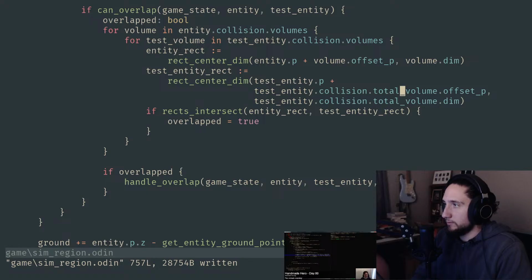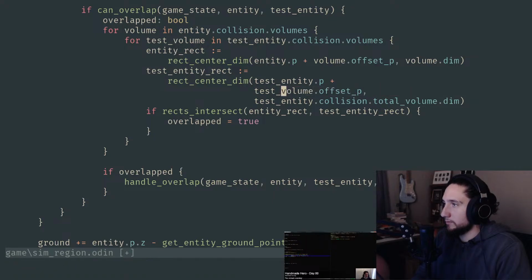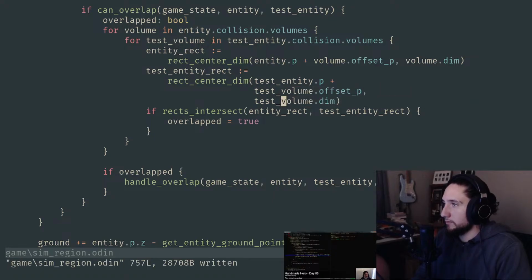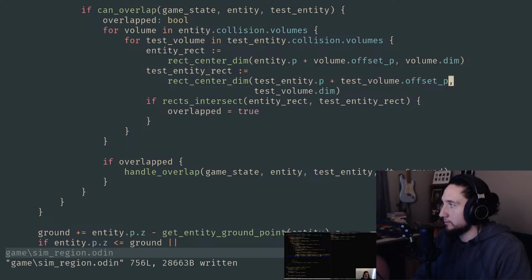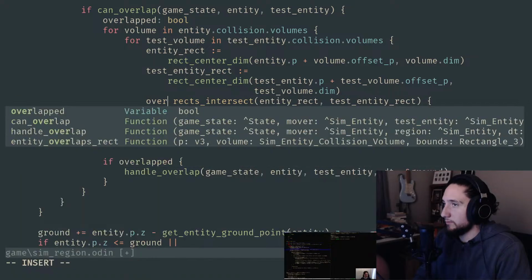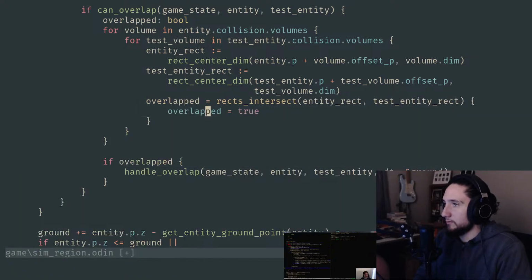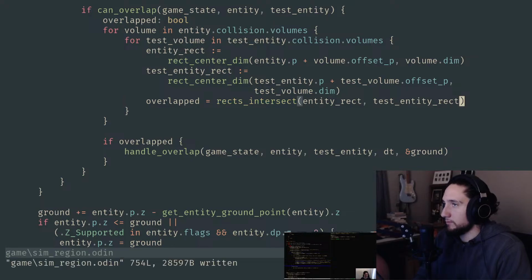So we have volume, and then we've got the test entity rect is going to be the test volume. There we go. And now we are looping over both volumes and testing them both, and then we are seeing whether or not those volumes intersect. And we can actually do it just straight ahead. Since we know we break out immediately upon overlap being true, we can make it a little bit more concise. So there we go. So now we've got a relatively concise overlap check that we're doing here. And so what we should be able to do is now pull this out into its own function, right?